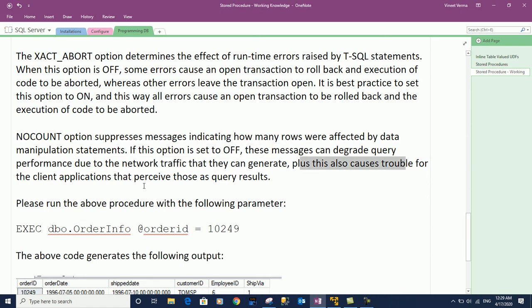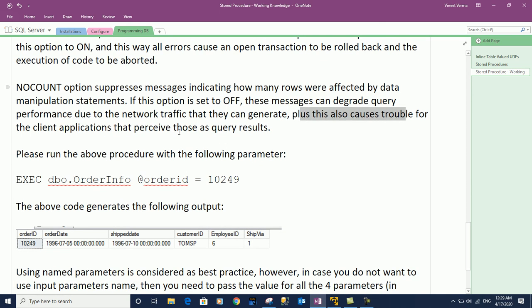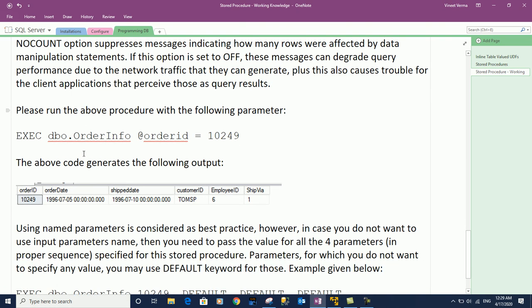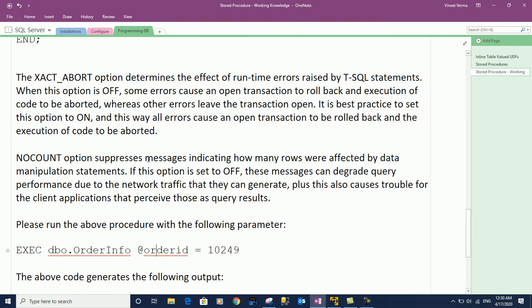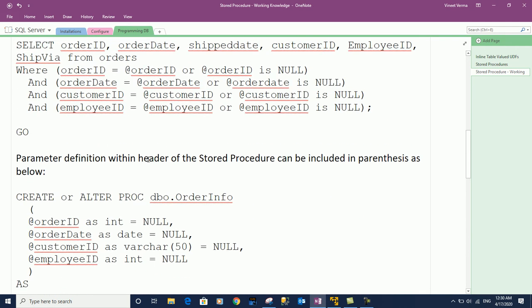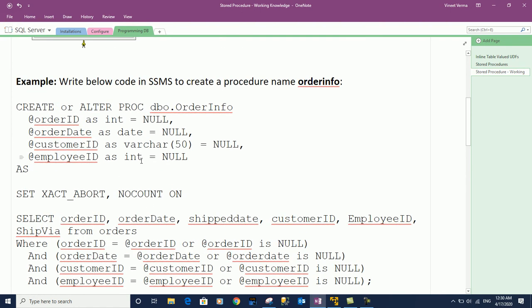Plus it also causes trouble for any of the client applications which call the stored procedure by perceiving those results, like how many rows are affected, as query results. And we can run the following code to invoke the procedure order info, but before that we need to create that stored procedure. So I would always suggest to not just read the code but actually write that code within the SQL Server.